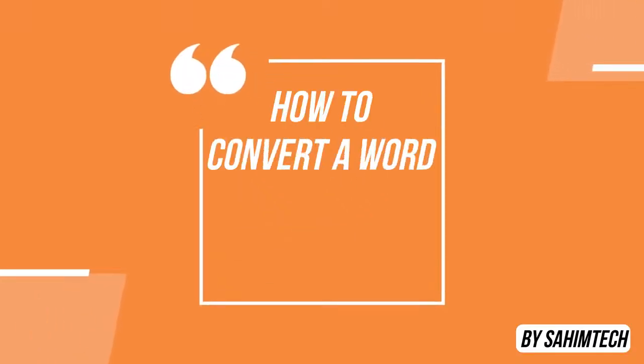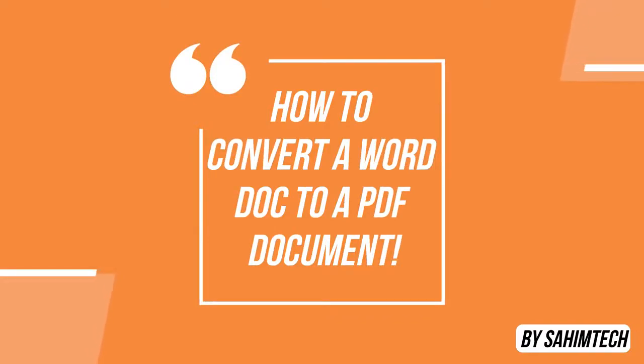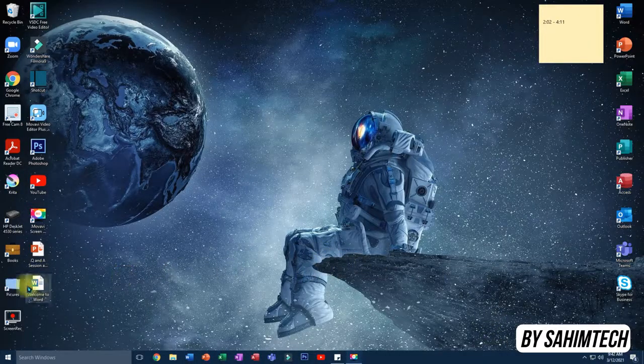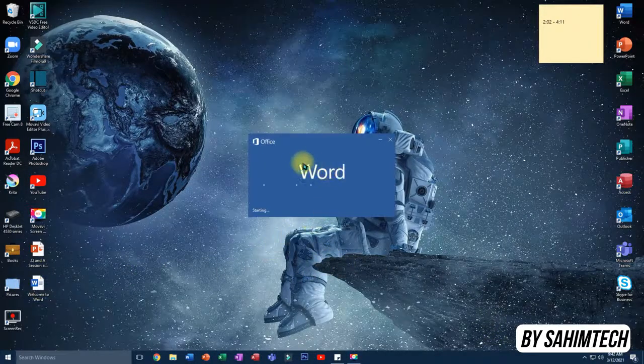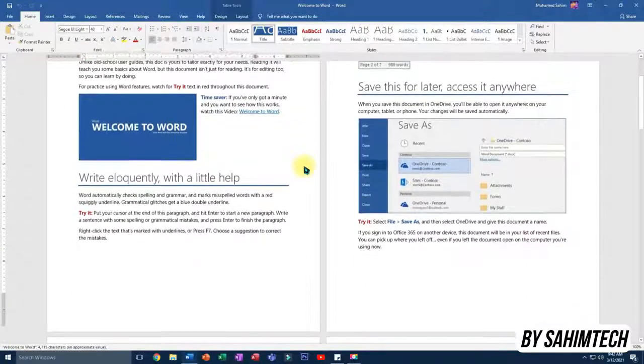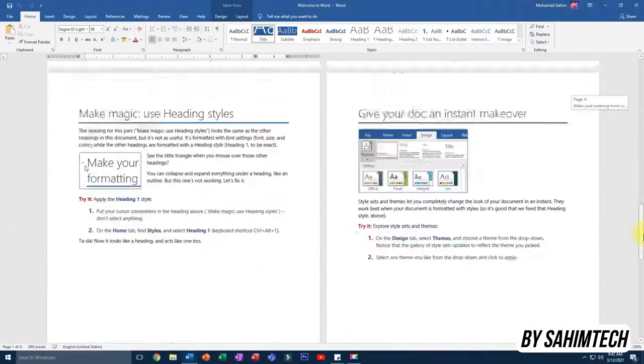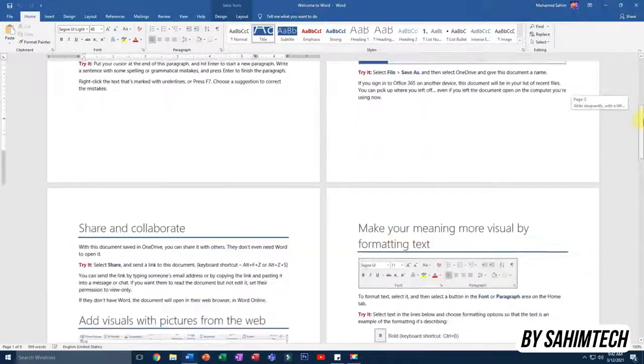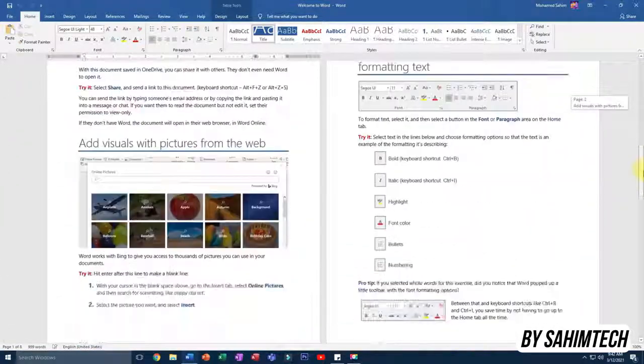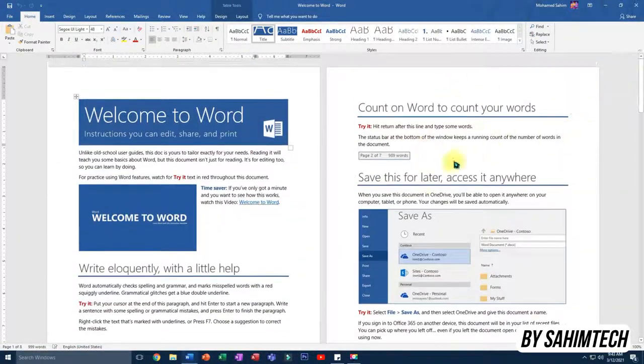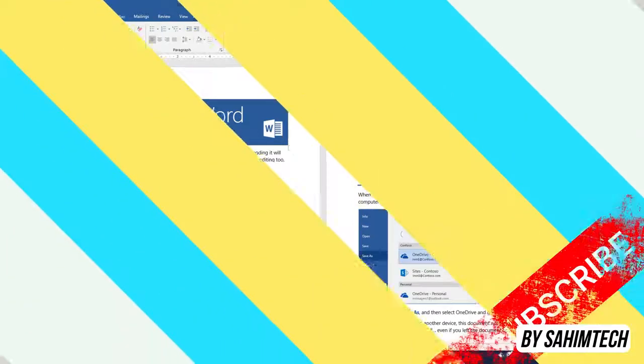In this video I'll be sharing how to convert a Word document into a PDF document. Over here you can see I have a Microsoft Word document. It's just a random document I got from the template list, which is an introduction to Microsoft Word. Now let's see how to convert this document to PDF and then turn that PDF document back to Microsoft Word. So let's get started.